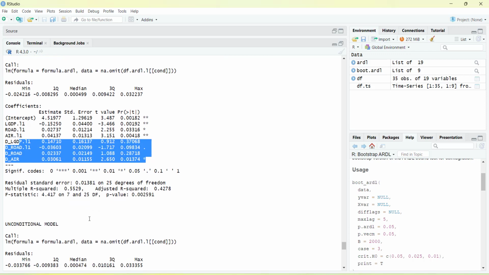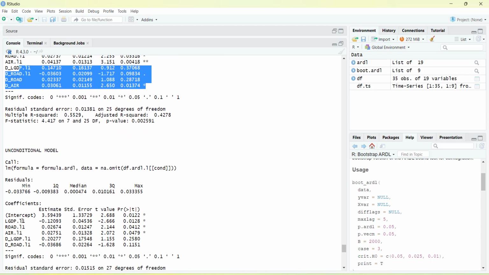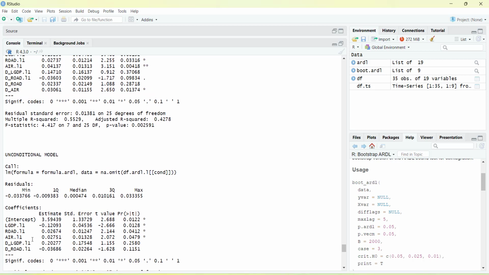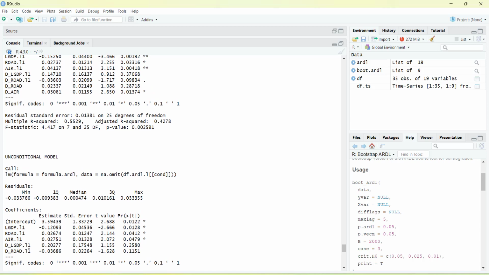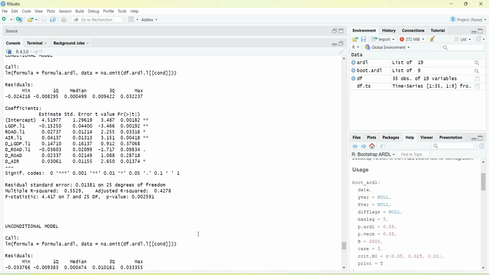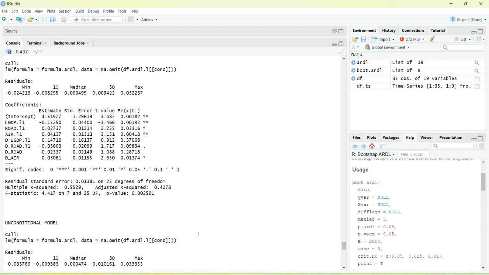Okay, and then the unconditional model. In the unconditional model, there are no differences for the lag zero variable. So this is the unconditional model, and the variables are also significant there. So there are two versions of ARDL that they have estimated.